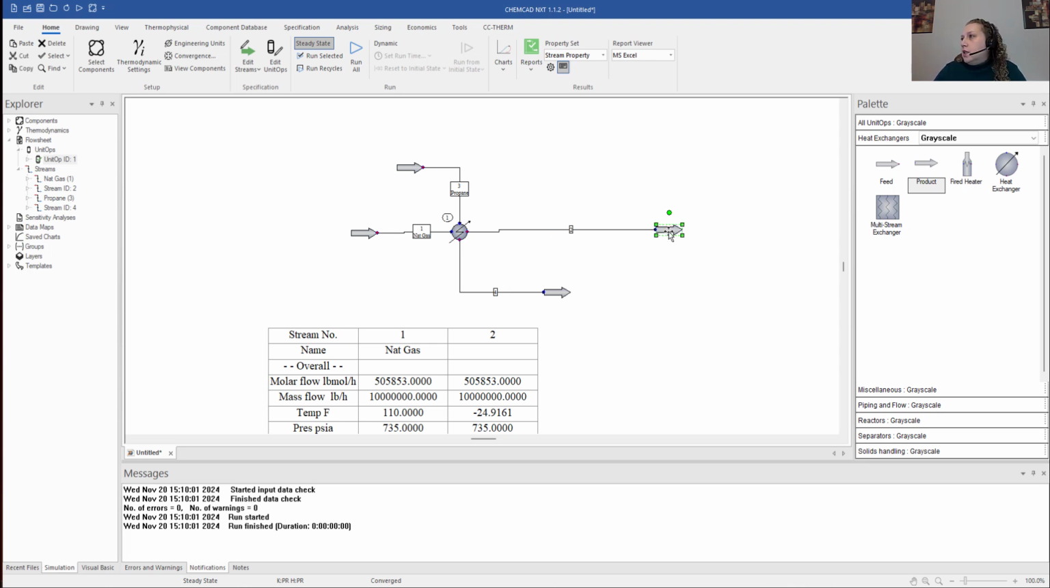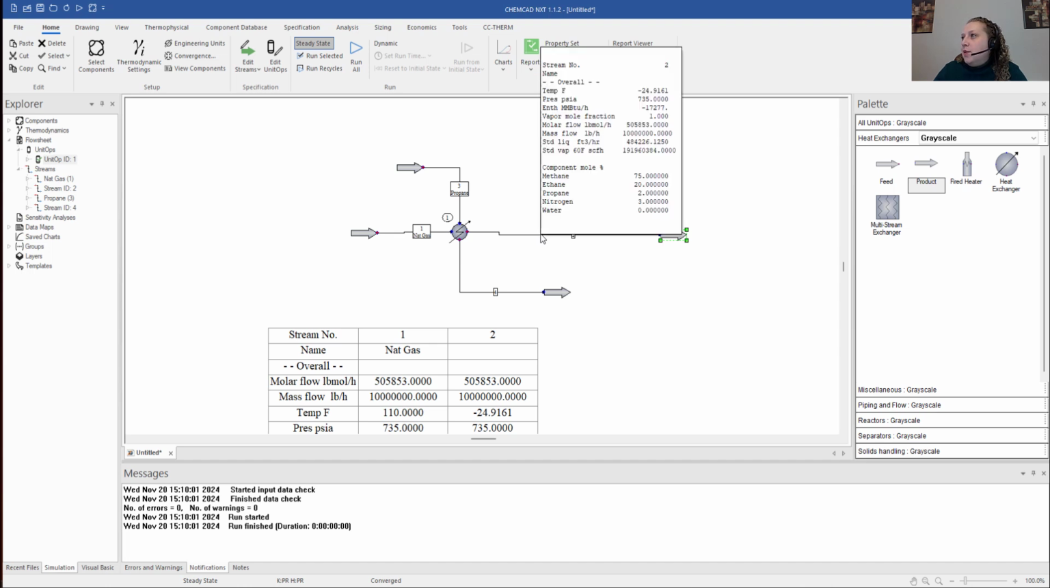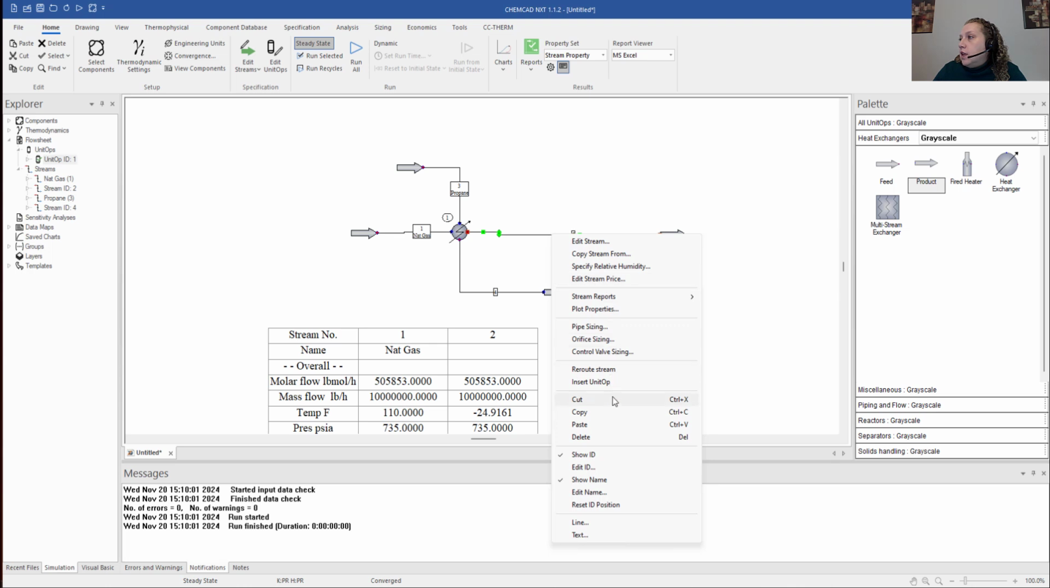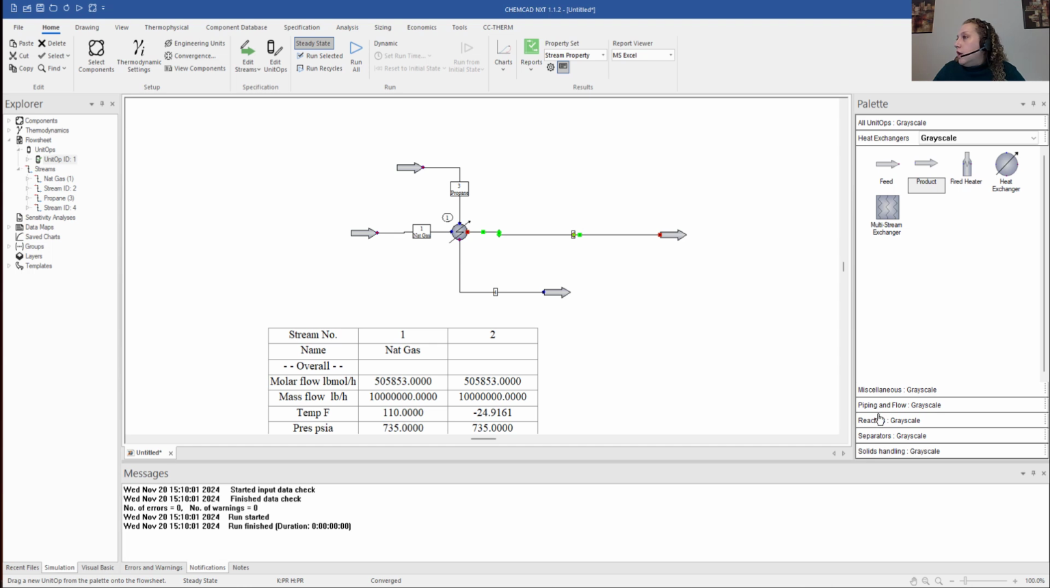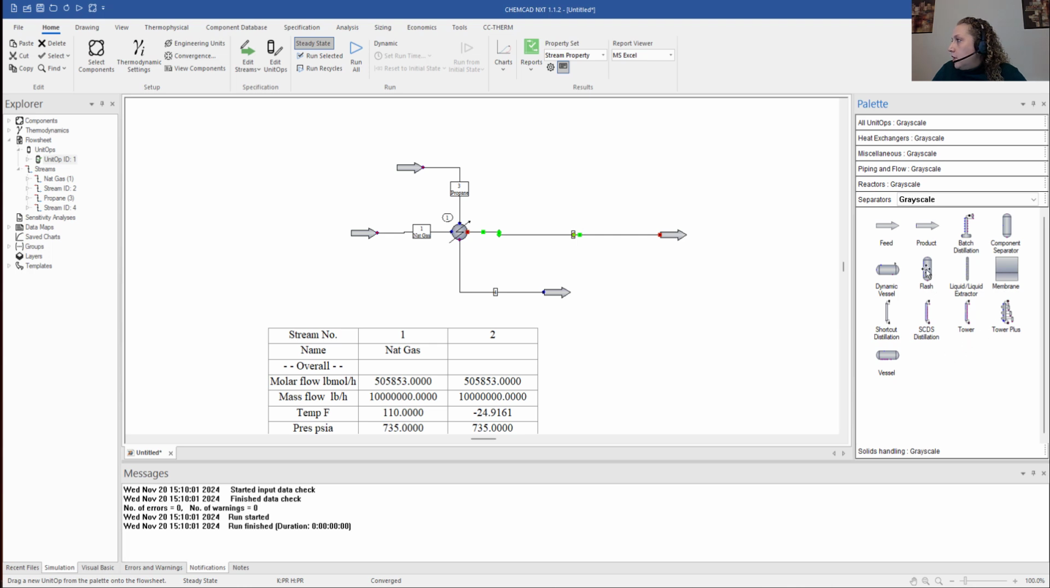Another cool feature in ChemCAD that I wanted to demonstrate for you, one more thing. I know I'm running out of time. If I go to this stream and right click, I can drop in a unit operation pretty easily without having to break streams and delete streams and get all confusing like that. So, insert unit operation. I want to insert, say, a knockout drum for my liquids as I'm condensing my natural gas. So under separators, I'm just going to use a flash, and I click and drag it over the stream that I had right clicked and told I was going to insert a unit operation into.